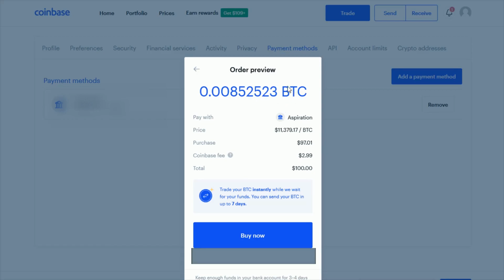So I hope this video was helpful, walking you through the step-by-step process on how to set up a Coinbase account, the different levels of verification that you can set up, how to enter in your payment method that you need to purchase the cryptocurrency, and then how you go in and actually trade a cryptocurrency such as Bitcoin in Coinbase.